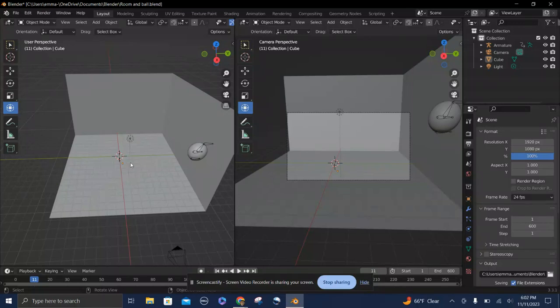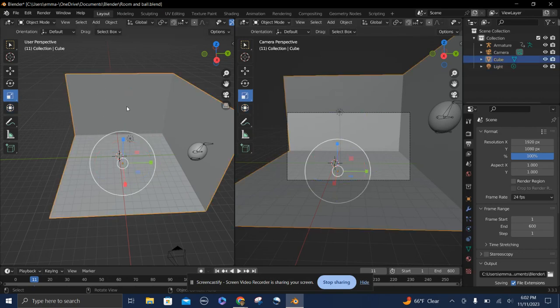Now that we've already done the ball bounce where it goes up and down, we're going to do the ball bounce that goes across the screen. But first, I'm going to take my room and make it bigger so that I can have as much space as possible for the camera.